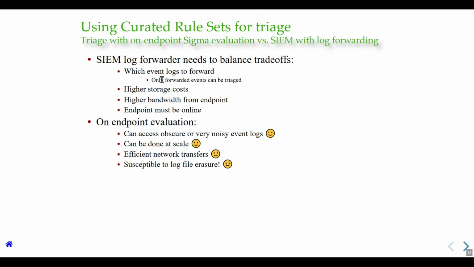We're not going to be able to match rules on unusual events or very noisy events, because we're going to need to increase our storage cost. Every time we make a decision of forwarding one event log over another, it involves cost and bandwidth, and then of course because we have to be online. So these are a problem with the SIEM system. But when we do on-endpoint evaluation, we don't care about the noisy event logs. It just takes a little bit longer. That's not a big deal.